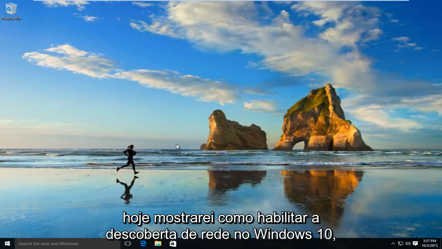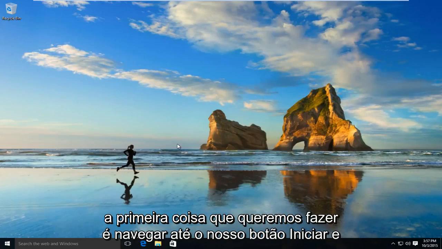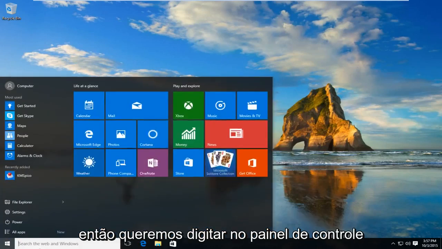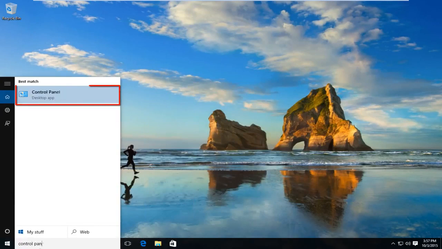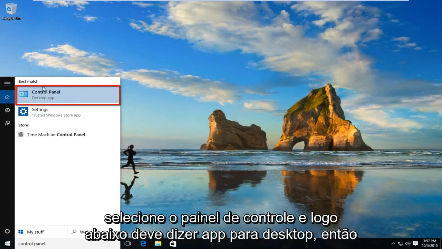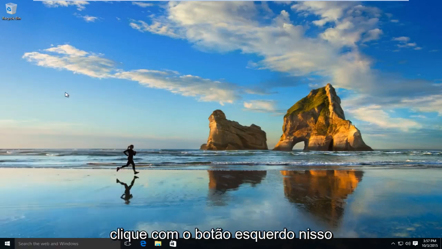Today I will be showing how to enable network discovery on Windows 10. The first thing we're going to want to do is navigate over to our Start button, and then we want to type in Control Panel. Select Control Panel, and right underneath should say Desktop App, so left click on that.